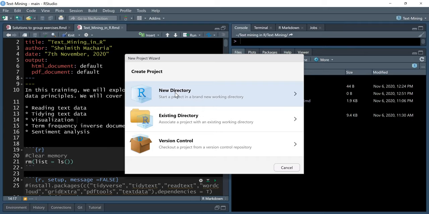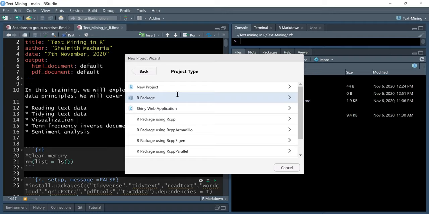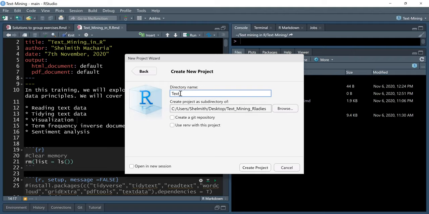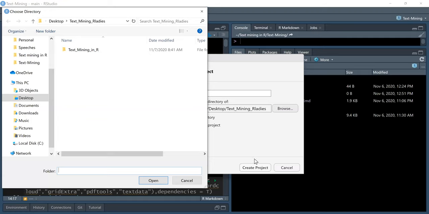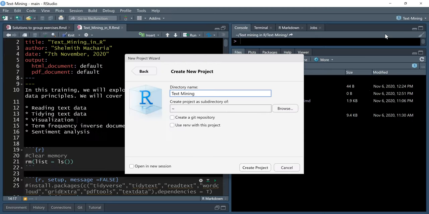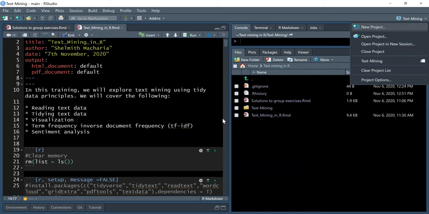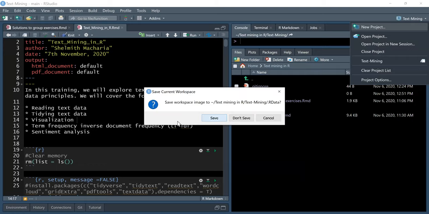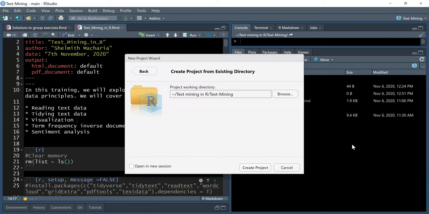This function here helps you create a new project. You specify the directory name, so you can call it text mining. Then create project as a direct subdirectory of, that's the folder where you want it to be. Maybe you want it to be in documents. So you can click on documents and then you say create project and it should open a new project for you. You can also create from an existing directory, that is a folder that has data and R codes. You just select which one it is, then you say create project, it should do that for you.